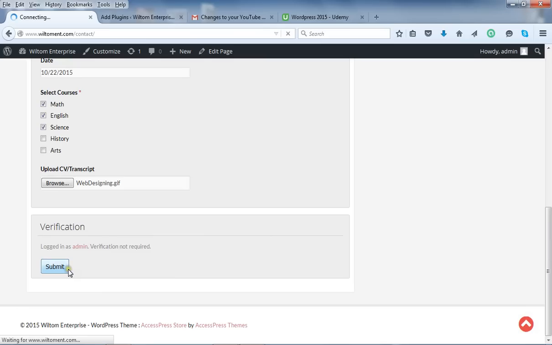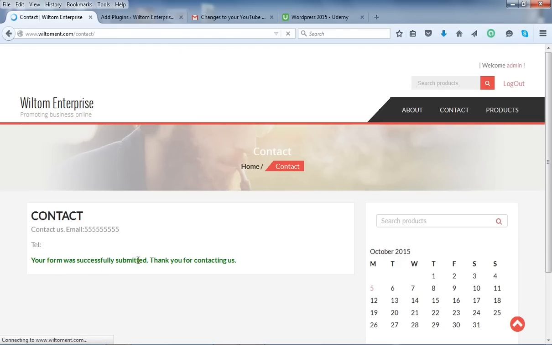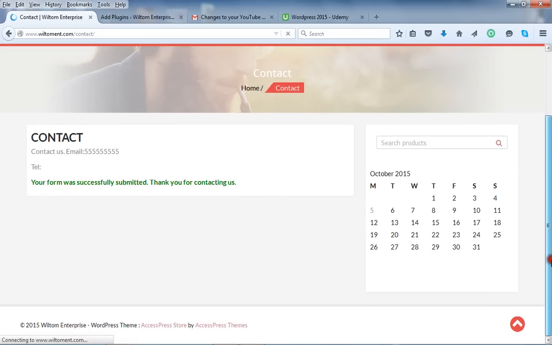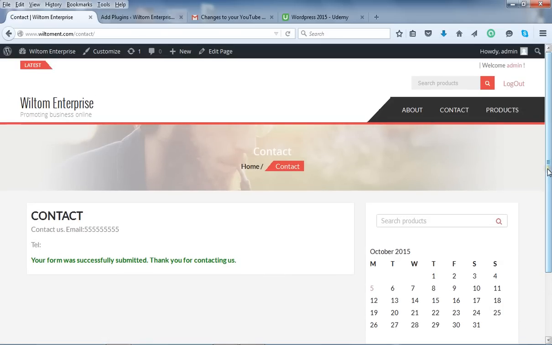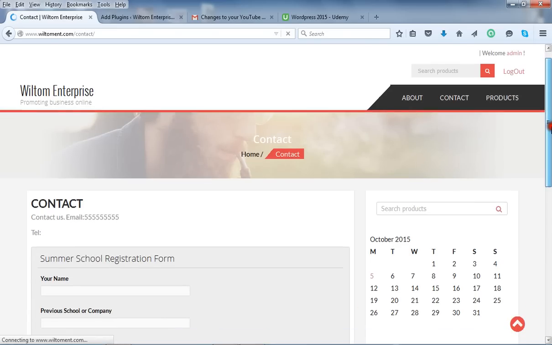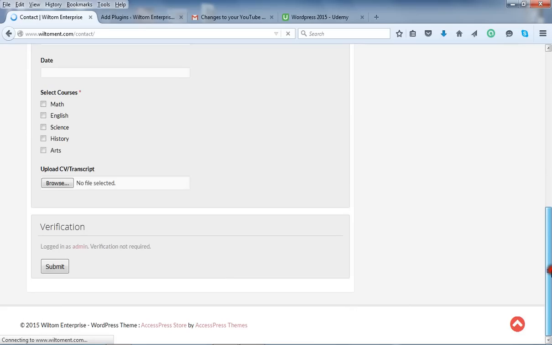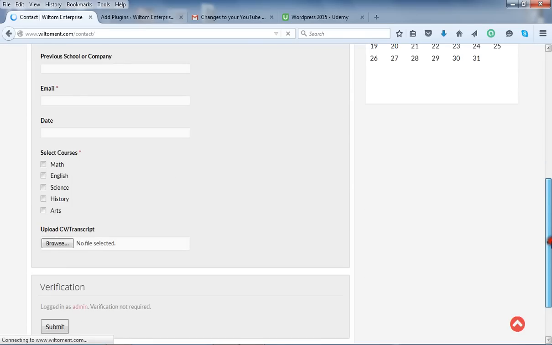Now we want to see how the submission will reflect. Says your form was successfully submitted. Thank you for contacting us. So our form has been successfully submitted. This is how you can create a nice form using Visual Form Builder. It's a WordPress plugin that can help you to create various forms. We can refresh our page to return back to our form application section. So this is your form that you've created. You can create very nice design forms using the Visual Form.